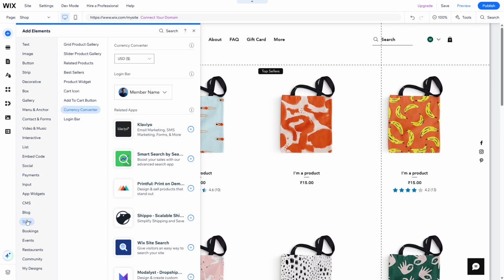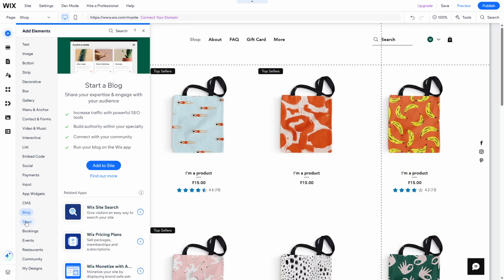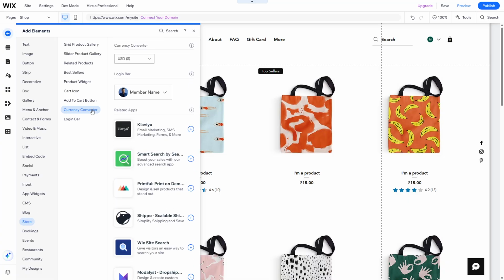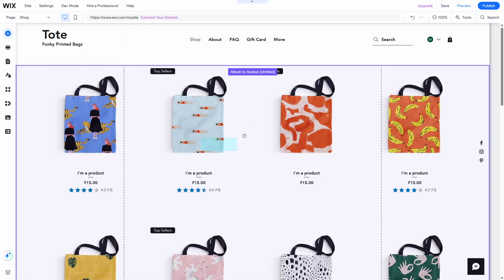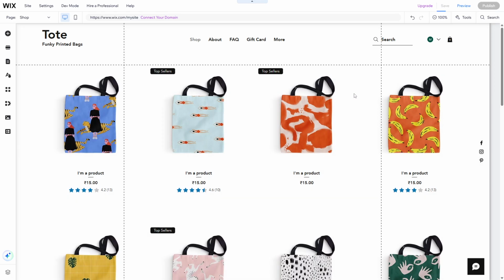Once you're in the Add Elements section, navigate to Store. Here, you can find several features and functionalities that you can incorporate into your site. Among these options, look for the Currency Converter. This tool is crucial for anyone running an international store, as it allows your customers to view prices in the currency they're comfortable with. Now, simply drag and drop the currency converter onto the page where you want it to appear. This action is as straightforward as it sounds.